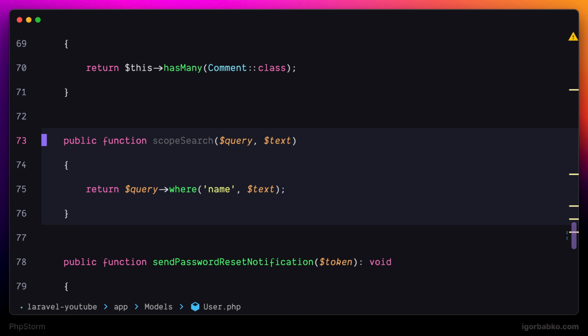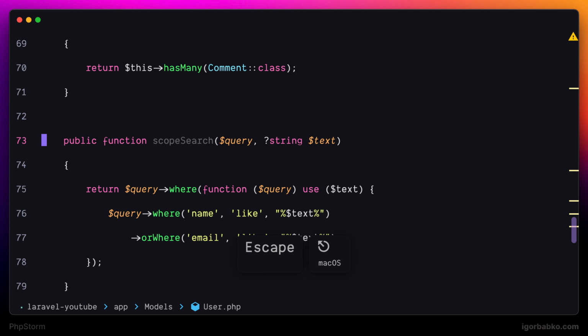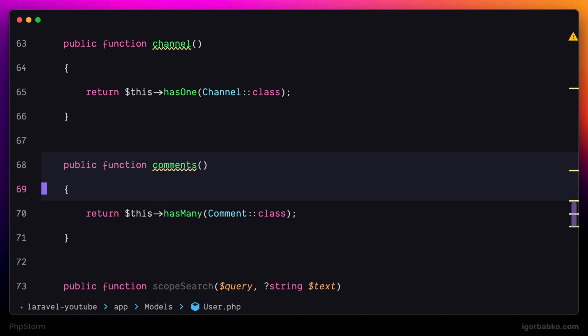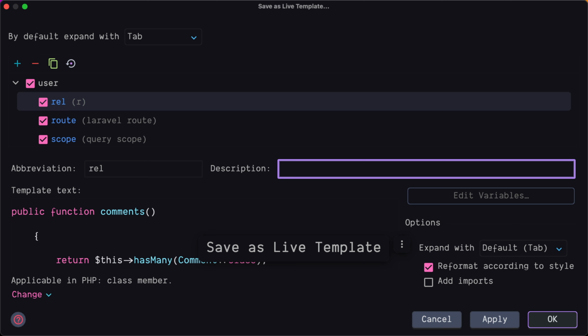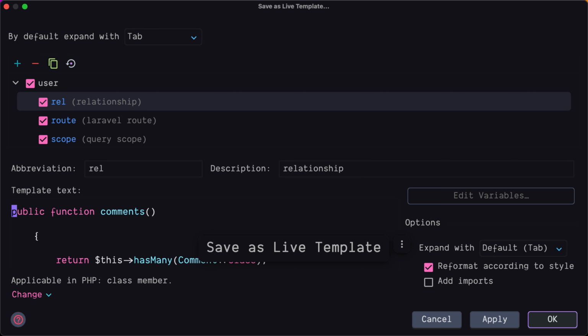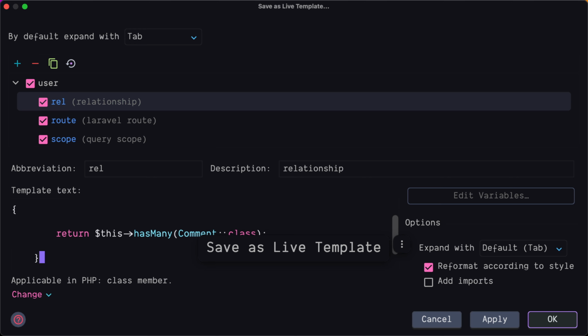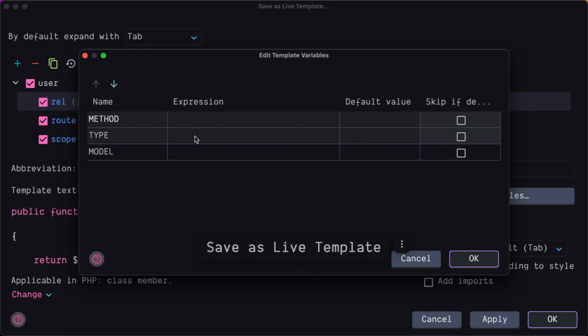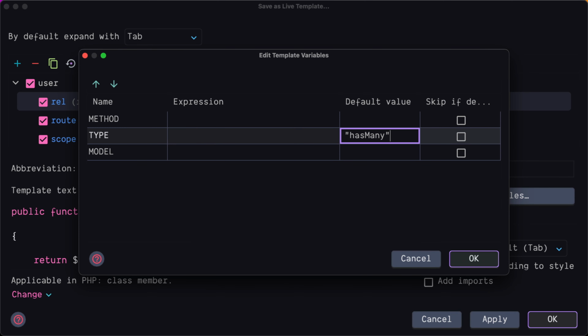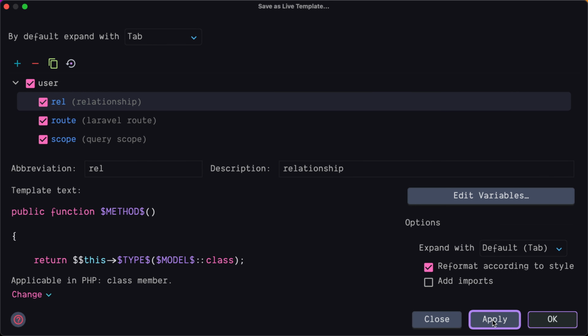And just to practice a little more with creating live templates, let's create another one. This time I'm gonna use this relationship method. So our next live template will be expanded by using rel abbreviation, which is going to have three dynamic parts. First of all, we're gonna make relationship name dynamic, as well as related model. And finally, let's also make dynamic the method name itself. And additionally, for variable type, we're gonna specify default value, which is has many. Let's save the changes and try it out.